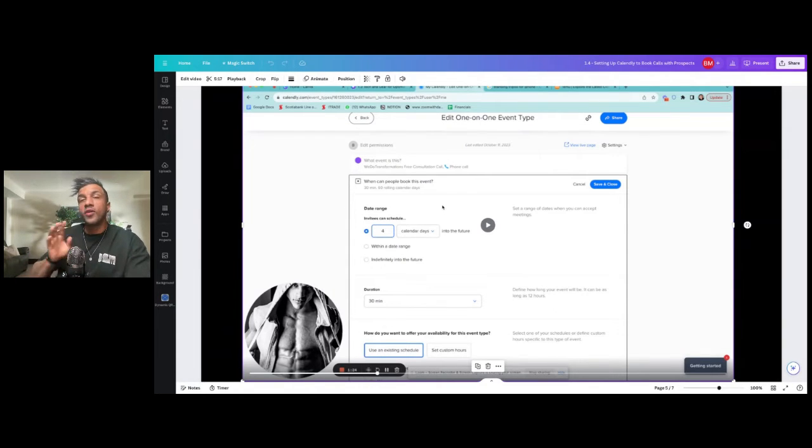Okay, so the reason you want to do only 4 days out is because if you set up your calendar so people can book it a week later, people are going to procrastinate. So 4 days is the absolute max you want to set it up for. And what that basically means is that if you send a calendar link, it's only going to show availability for the next 4 days.